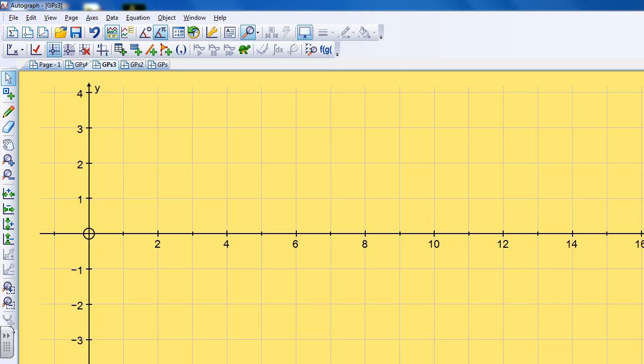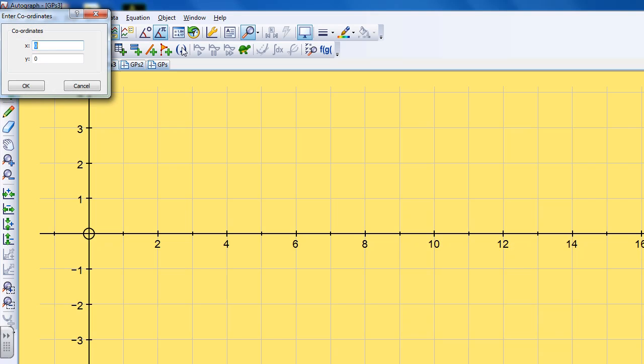This is an activity to demonstrate the idea of a converging or a diverging geometric series, and it's something I do just before introducing the idea of a sum to infinity of a geometric series. So I'm going to start off by putting in some coordinates.